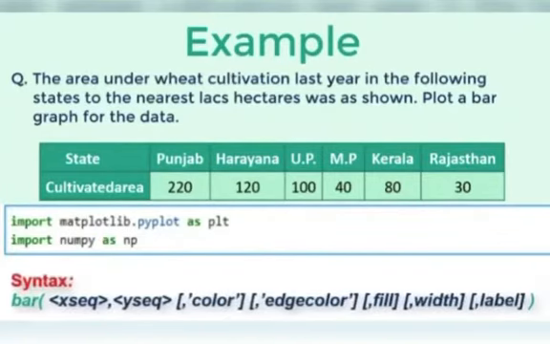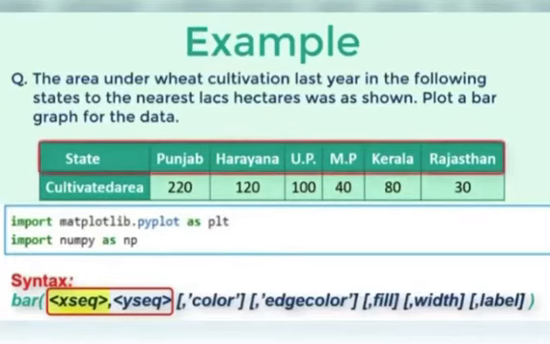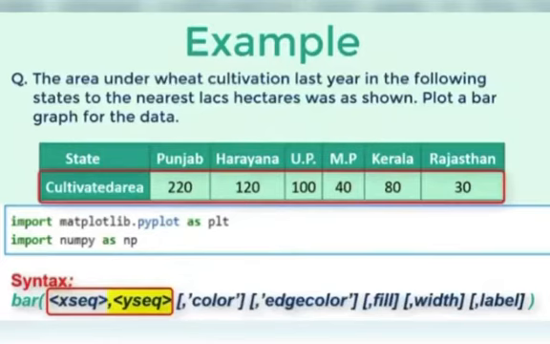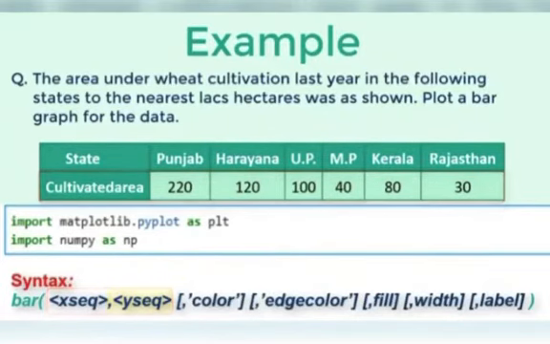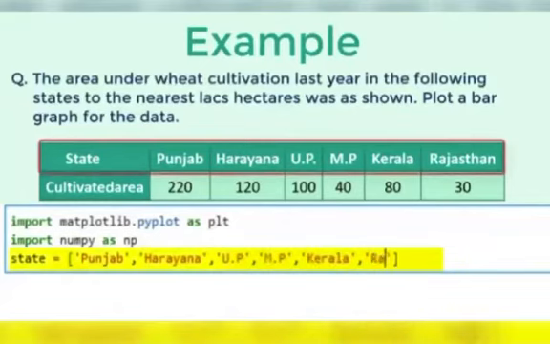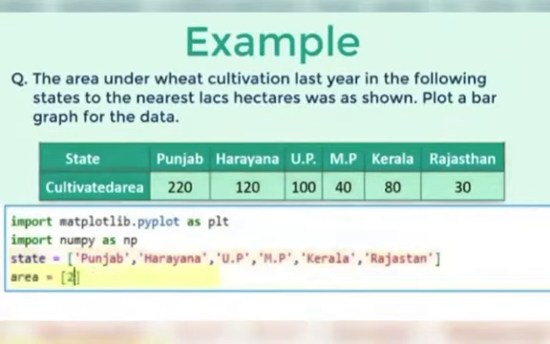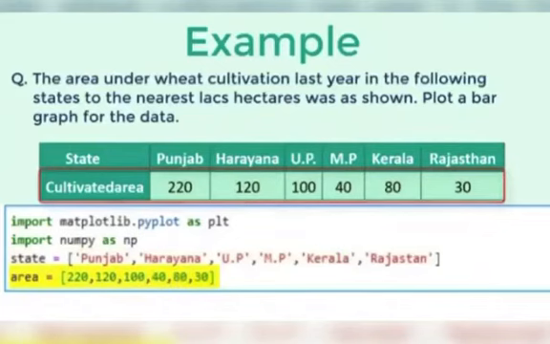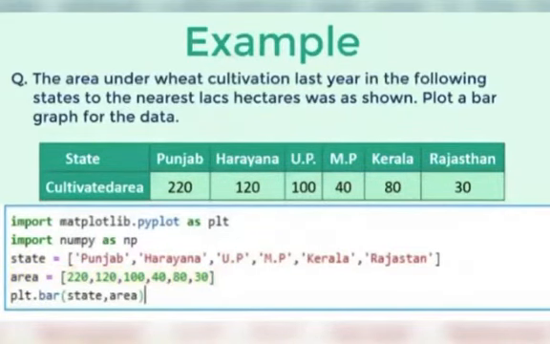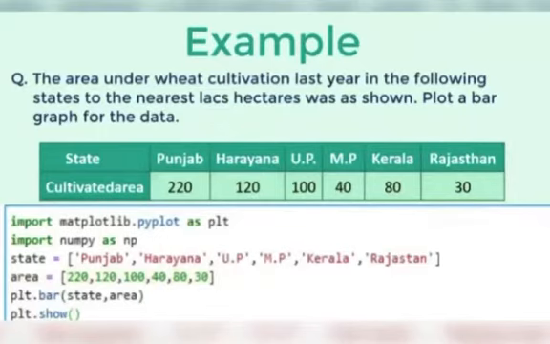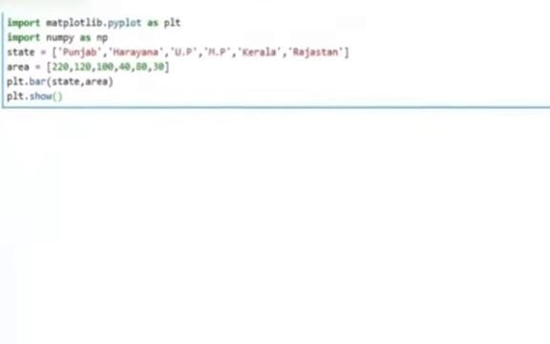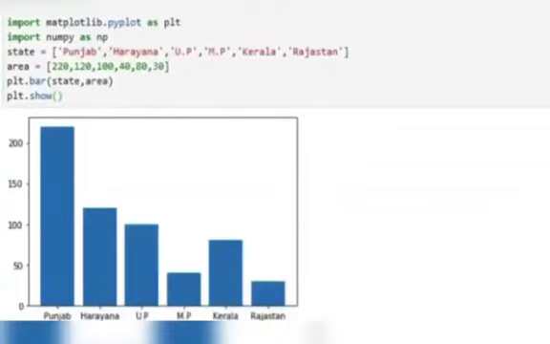Now let's look at the syntax of making bar graph. If you see this, at a minimum it needs two sequences X and Y to make the graph. First sequence can be string or numbers, but second sequence has to be numbers here for it to plot the height of bars. We will create the sequence for states for x-axis and sequence for area in the y-axis and call the bar function. After this, we will call the plot function to display the bar chart. This gives the basic bar chart.